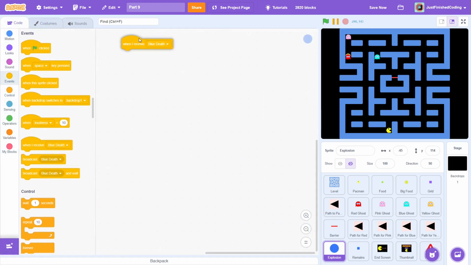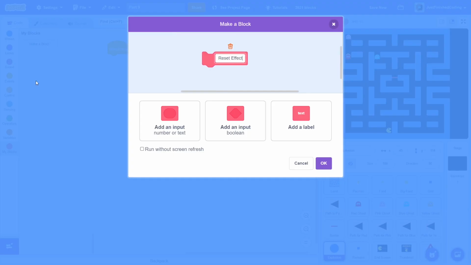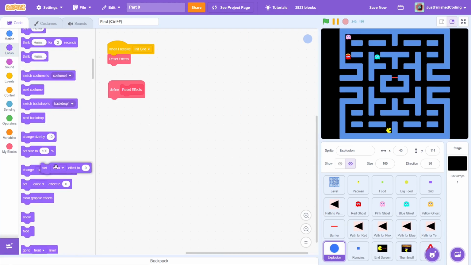On receiving init grid, create a custom block called reset effects, making it run without screen refresh. Place this implementation after the message. Now we have to define the block. First, set the ghost effect to 40 and then the size to 100% and then hide. Very easy stuff, and now we get to the main part.